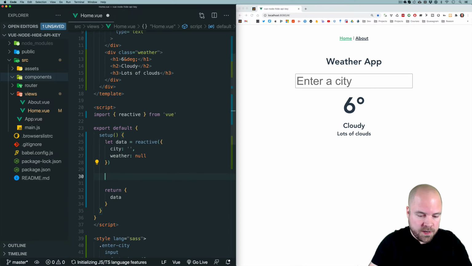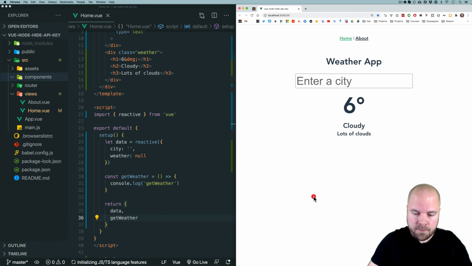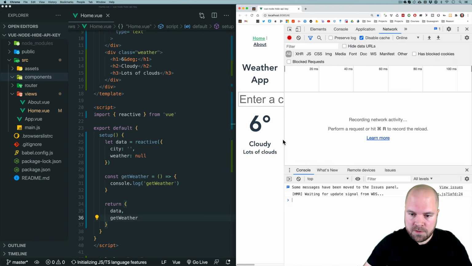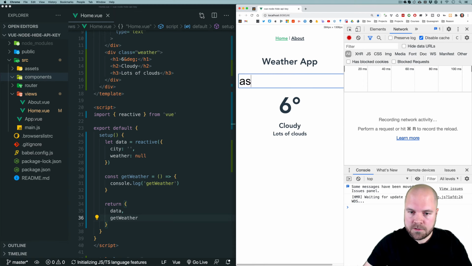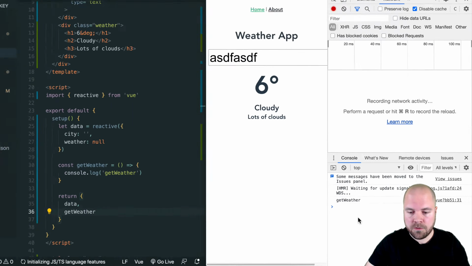So I'll make this a const. So const getWeather. And set this equal to a function. And for now, we'll just log out getWeather. And we need to add this function to this return statement. So I'll add that here, getWeather, and I'll save that. And let's just see if this method is being fired. So if I hit enter in this field, we can see getWeather in the console.